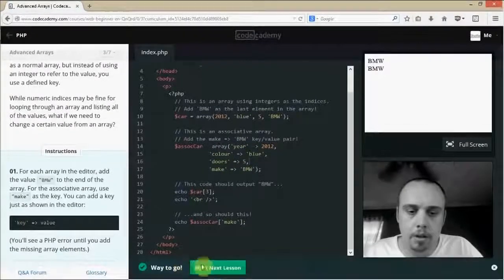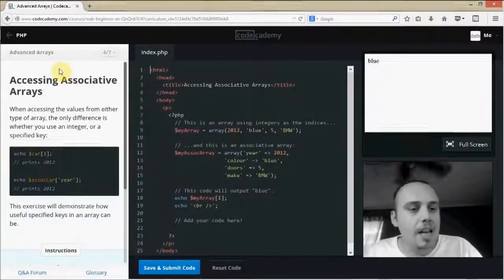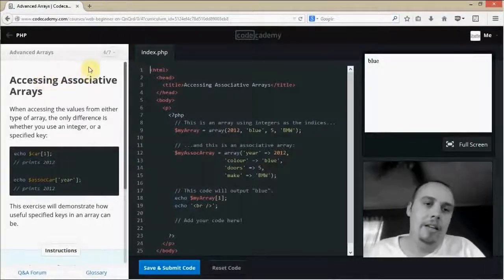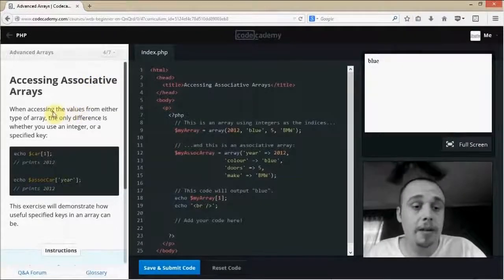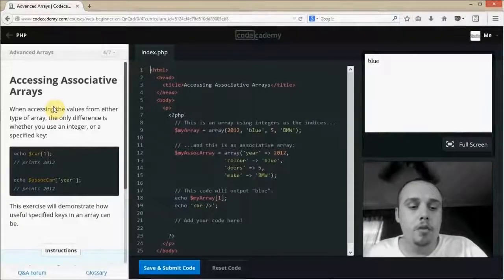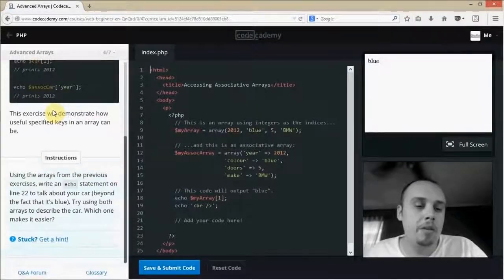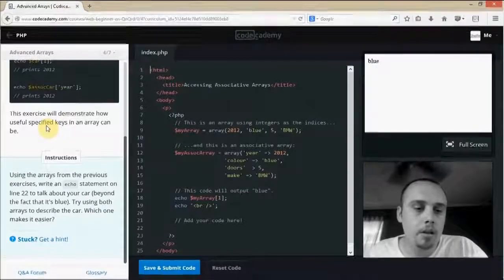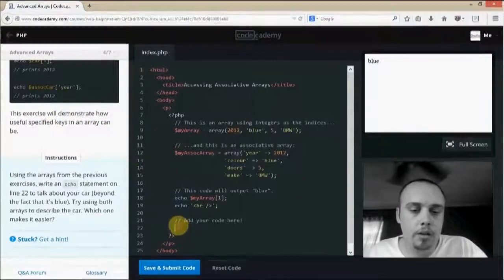Hell yeah. Start next lesson. Alright. 4 out of 7. Accessing associative arrays. When accessing the values from either type of array, the only difference is whether you use an integer or a specified key. This exercise will demonstrate how useful specified keys in an array can be. Instructions. Using the arrays from the previous exercises, write an echo statement on line 22 to talk about your car beyond the fact that it's blue. Add your code here.